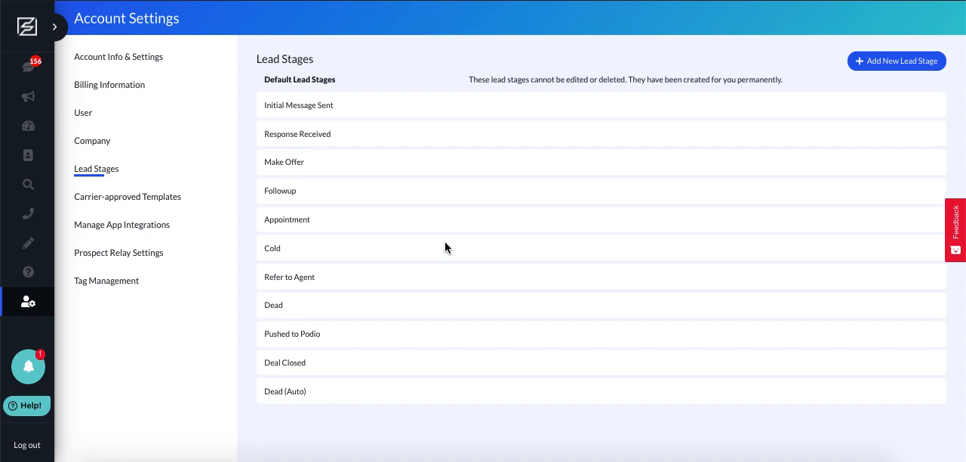In this video, I'm going to go over creating custom lead stages. All you need to do is come to your account settings page, click on lead stages, and you'll be shown our default lead stages. These are the stages that are preset in your account for you and cannot be edited or removed.